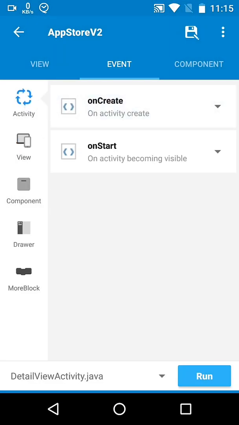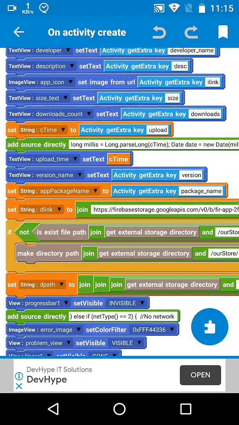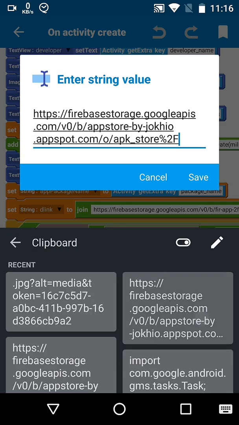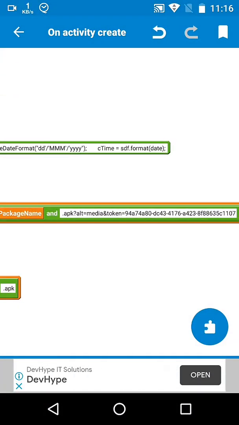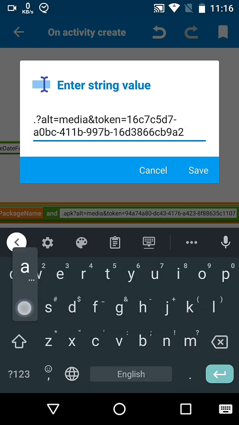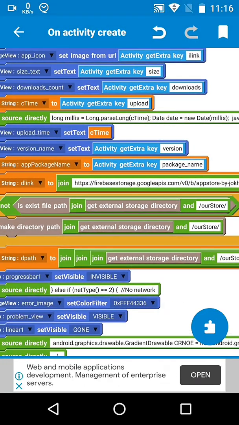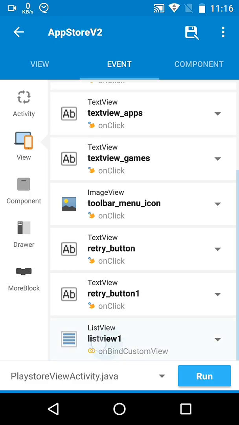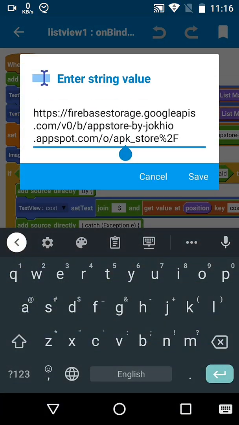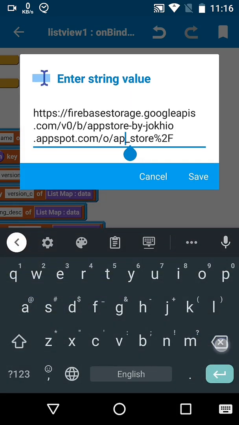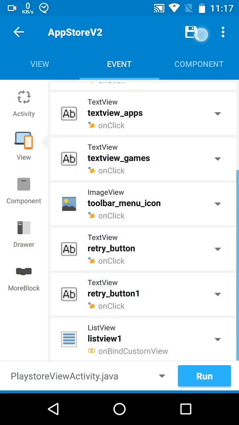And in detail view activity, paste them here. And this link is for apk, so we will write .apk after the file name. The link we previously pasted in Play Store view activity is for image, but we copied it from the APK link. So we will replace the text APK with IMG because we are uploading our images in that section.